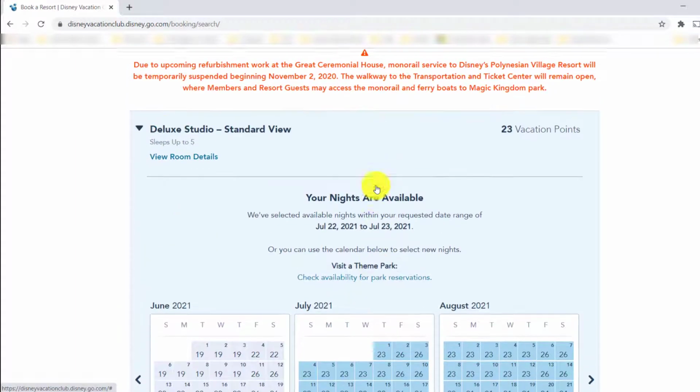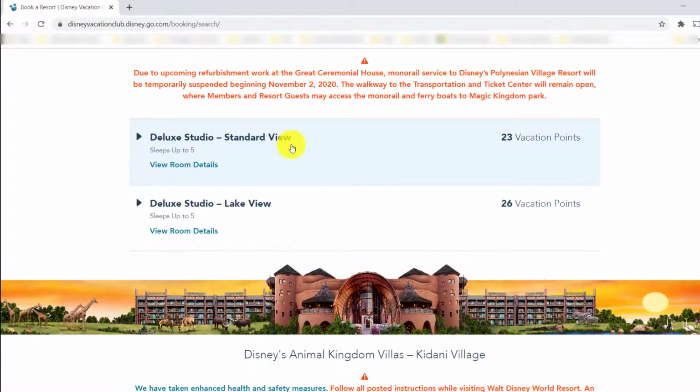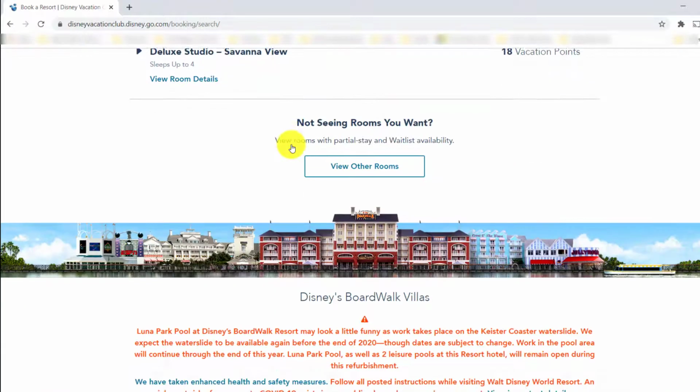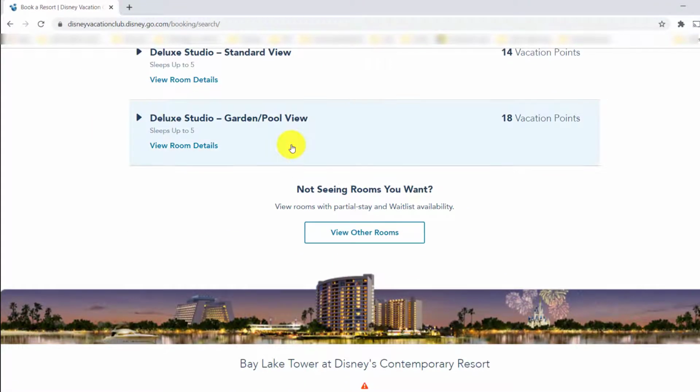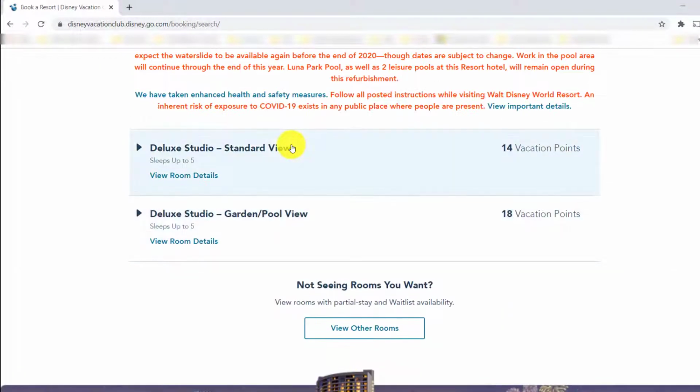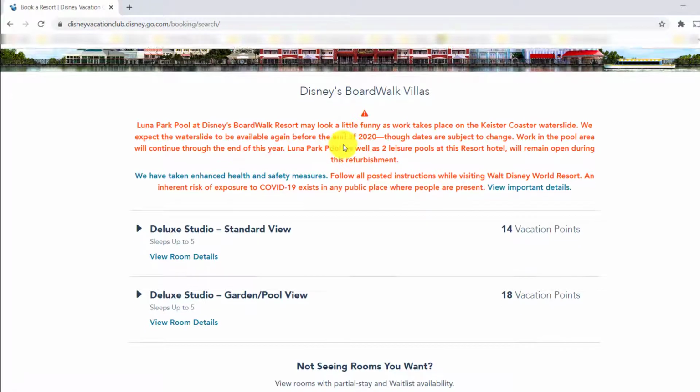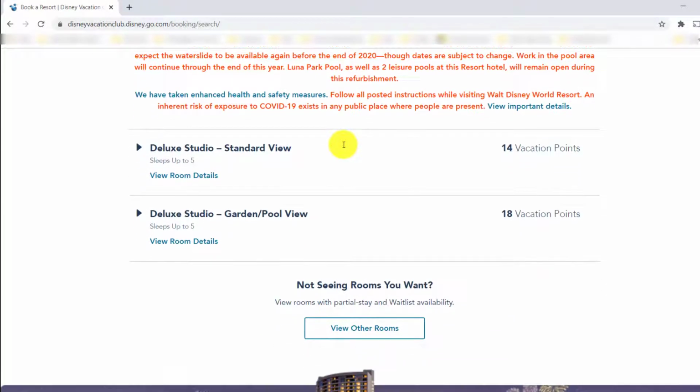Now let's look at a different type of situation with availability. So we're going to scroll down and we're going to find one that does not have full availability. So let's look at Boardwalk. That's a good one. When they're talking about the pool here, the refurbishment of the Keister coaster, which I believe just opened the other day, reopened. So here are the options available for that date.